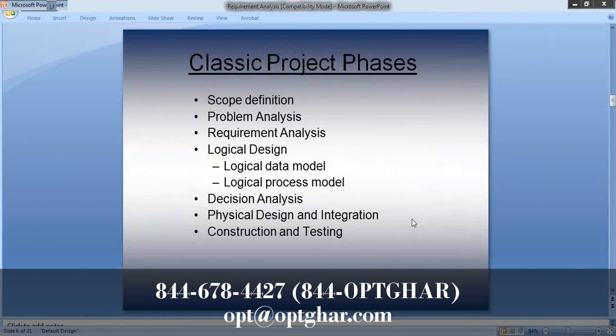Then the requirement analysis, and then logical design we really don't care about. We only give the information to those guys, right? Which is fine.